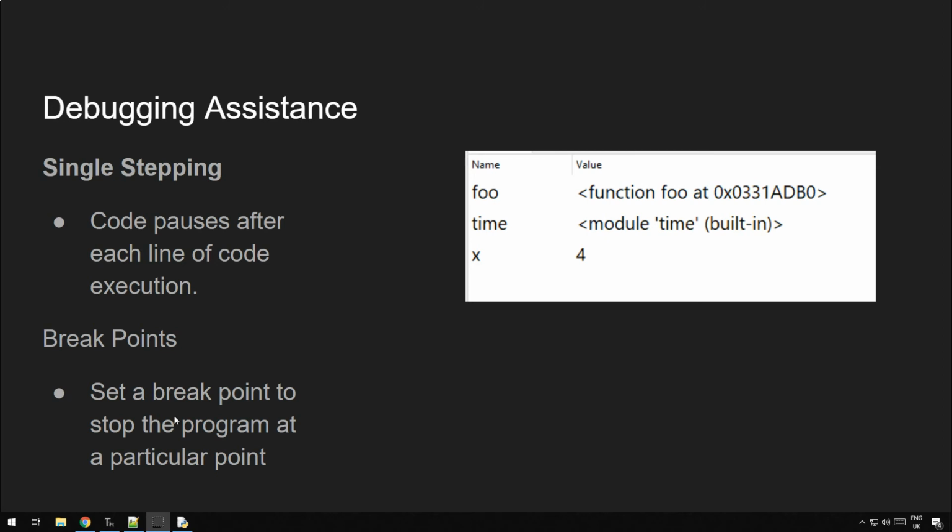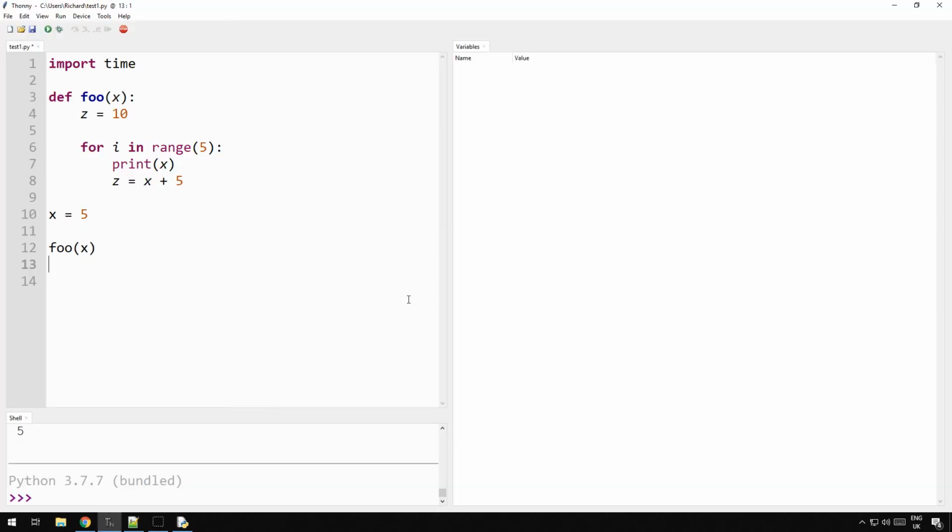And the way it works is that it allows you to stop your code at set points or after each line and inspect the content of variables, so you can work out if something's going wrong, work out what's going wrong, to see the content of variables and see how your program flows through. So let me show you that in action. Here we go, and let's use Thonny.